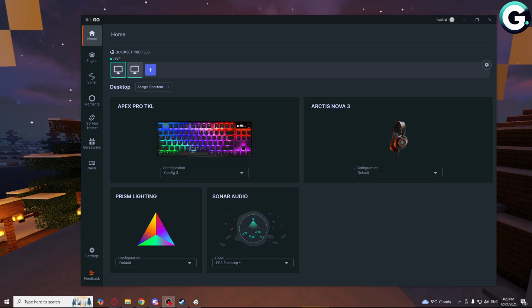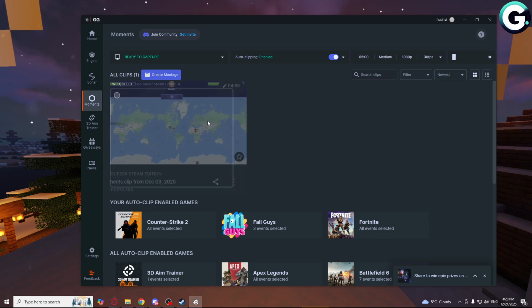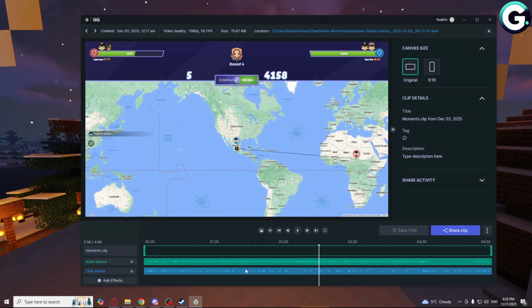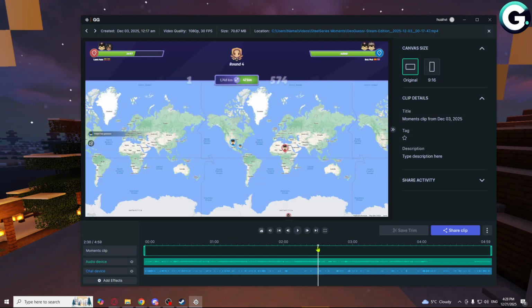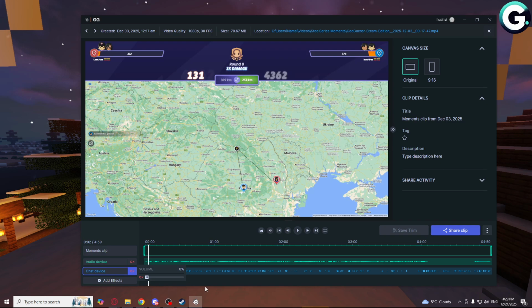So what you'll need to do is basically go to your SteelSeries GG, then Moments, and you'll see all your clips as you can see right here. Click on your clip, and as you can see this is my clip. To edit it, you can turn off the audio device if you want to, or just lower the volume down, the chat device, and basically you can mute it all if you need to.